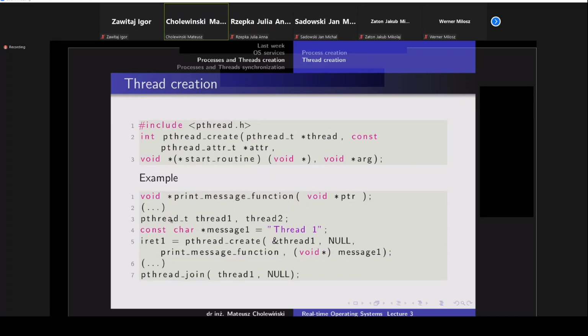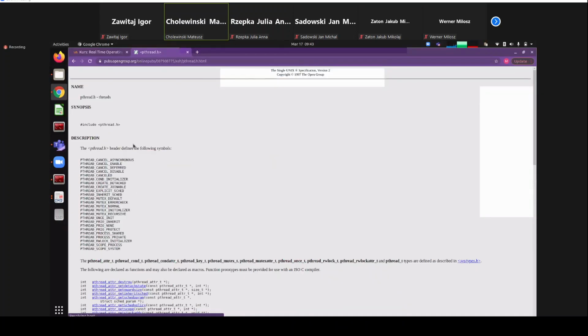With those threads, we have to create, first of all, the handles. These are the handles to the thread. Here I'm putting NULL because I don't want any special attributes for pthread. You can read about the attributes and what's inside. If you want some information about, for example, pthread.h, you can get it easily here.